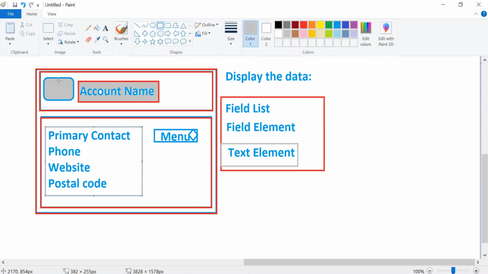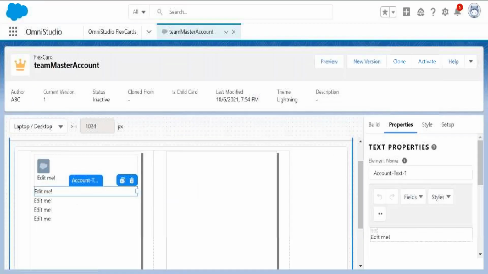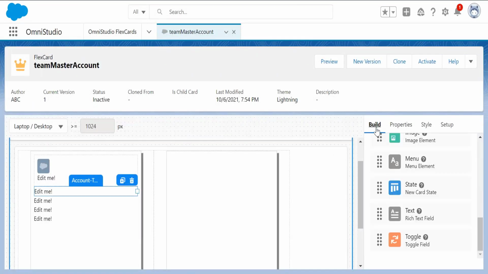So what else we need here? In the card, we got an icon to display the account name and other data. We got all this. So what else we need here? We need a menu element to display the actions. So where will you add the menu element?